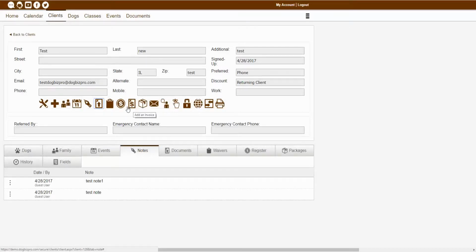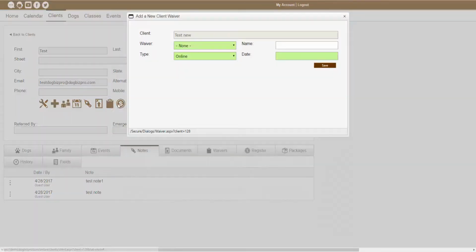The next icon showing is the Add a Client Waiver icon. This will allow you to actually add a client waiver to the client account. So if you click that icon, it'll open up your Add a Client Waiver window. From this window, you'd be able to choose a specific waiver, choose the date of that waiver, choose if it was done on paper or online, and then you can click save in order to actually create that waiver.